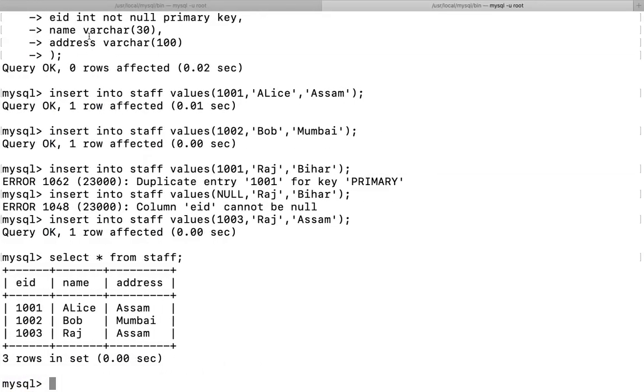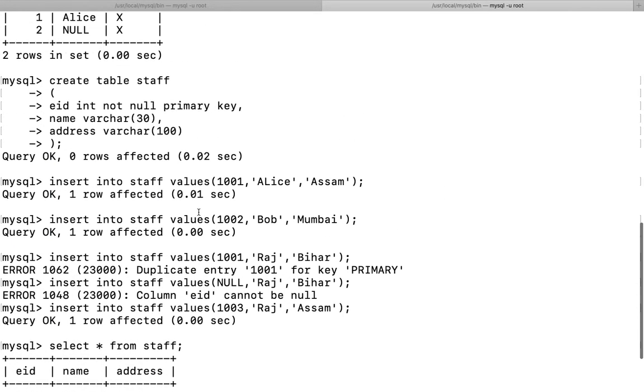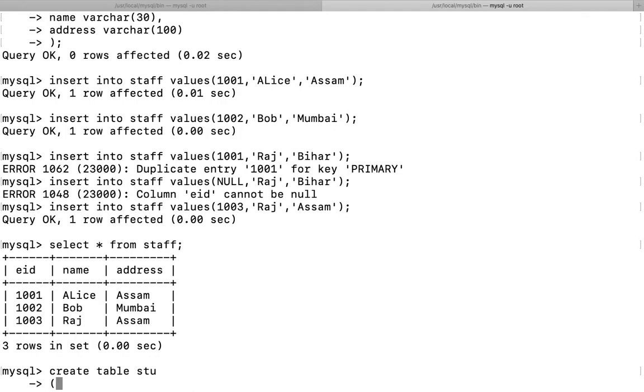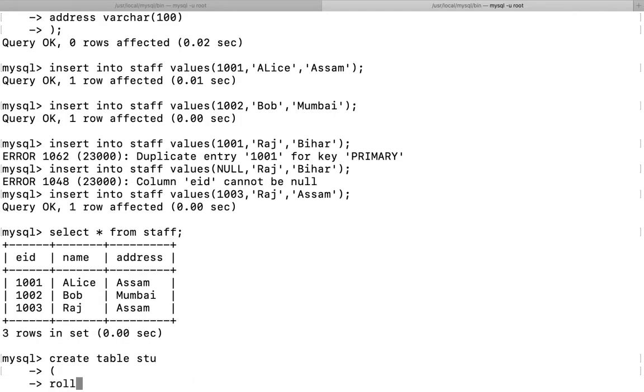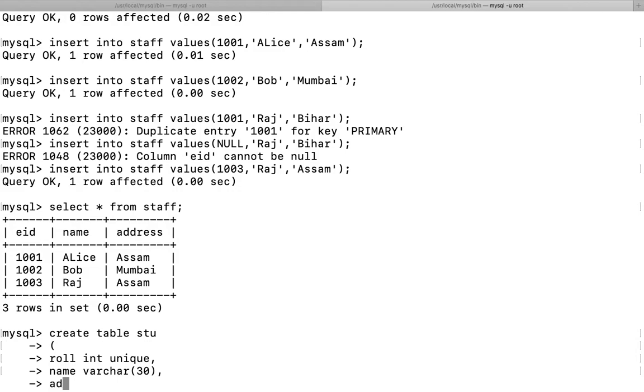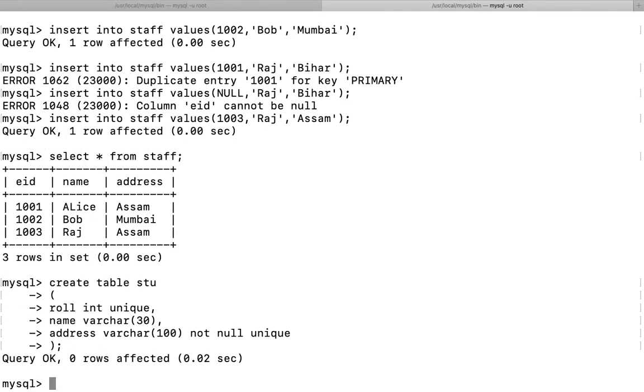Now let us try to create a table and show you the concept of unique constraint. So let's create a table STU. I'm creating similar types of tables here. Let's give roll number int unique. Let's give name varchar 30. Let's give address varchar 100. Let's give here not null unique. Not null is optional in this case because unique constraint can take null values.